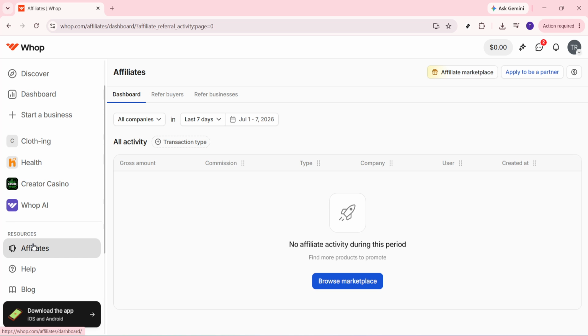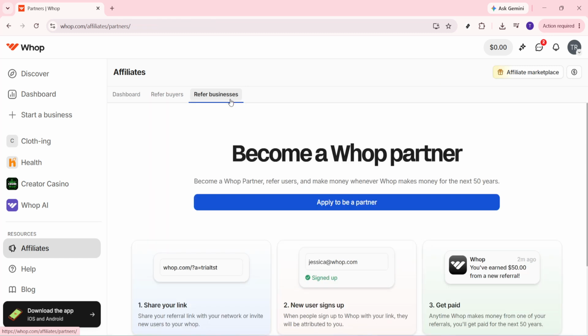After opening the Affiliates area, click on Refer Businesses. This option is specifically for users who are interested in helping bring businesses onto the platform, which is what the partner pathway is tied to. If you were expecting a page labeled exactly Partner right away, don't worry. On many platforms, partnership applications are nested inside referral or affiliate sections, and that's the case here.